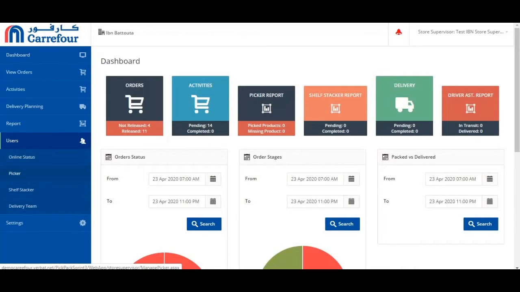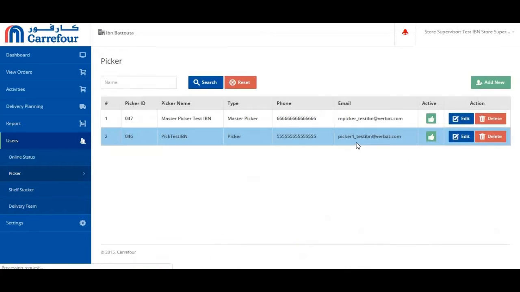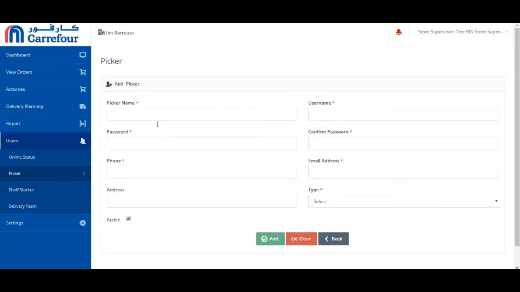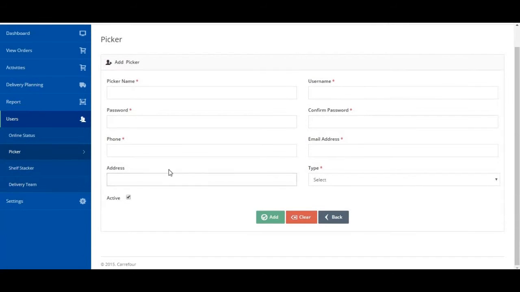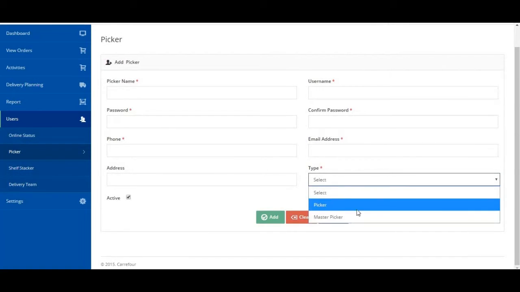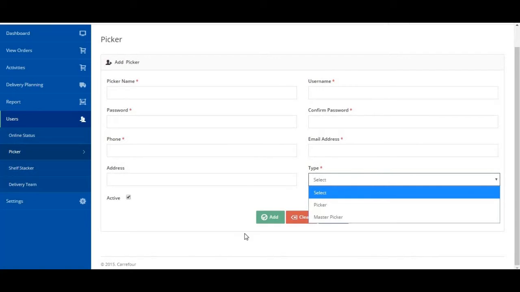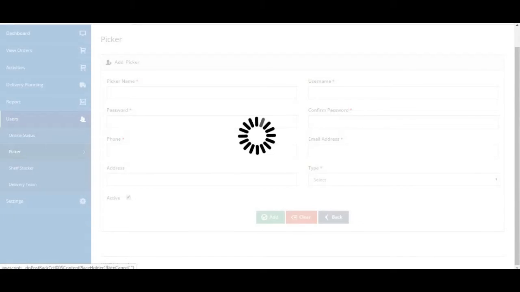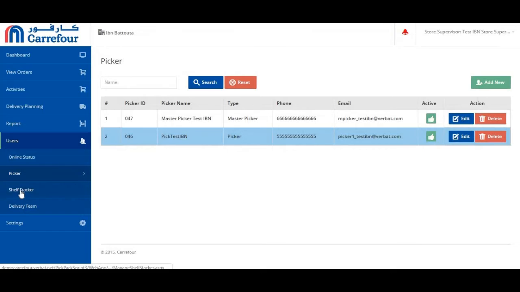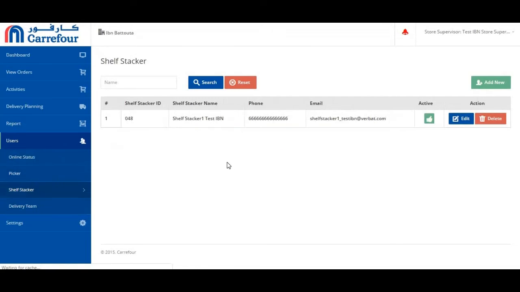In addition to the orders management, the Store Supervisor has the ability to manage the other user accounts within the same store and monitor their activities. To add a new account, just select the user type from the side menu and press on Add a New button. Then fill up the basic user details like picker name, username, email address, and finally define whether the picker is a normal picker or a master picker. Similarly, the Store Supervisor can manage the other user accounts.